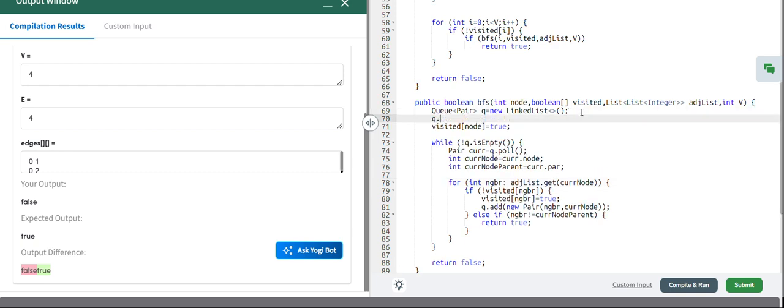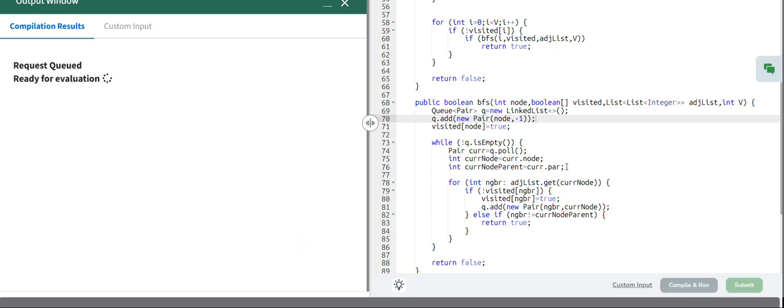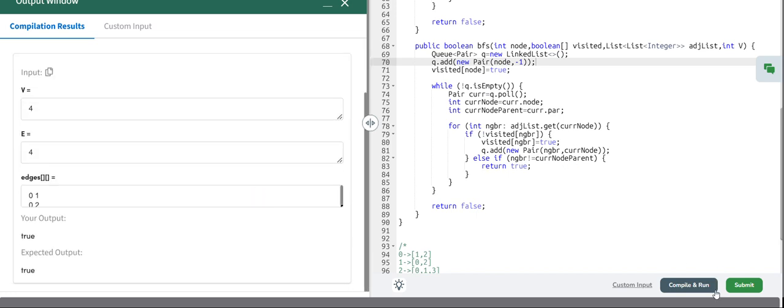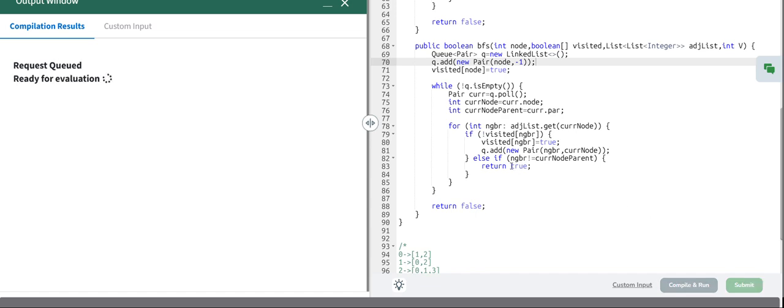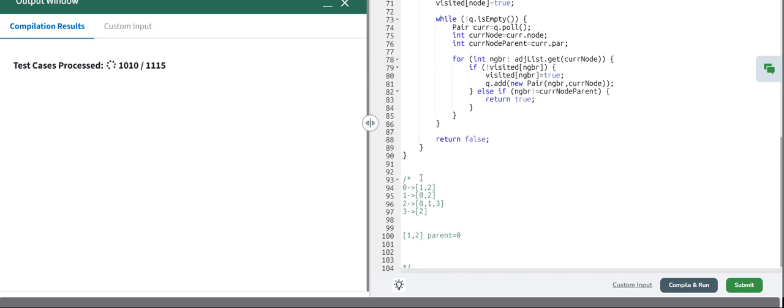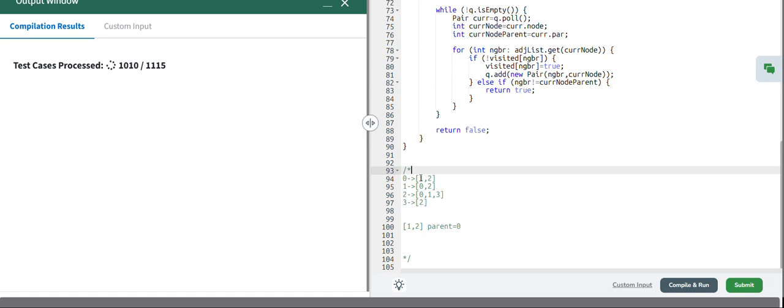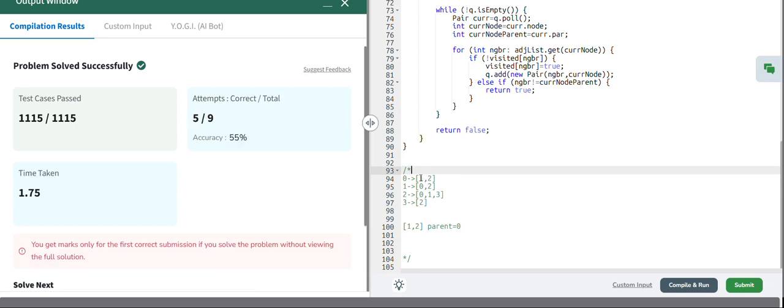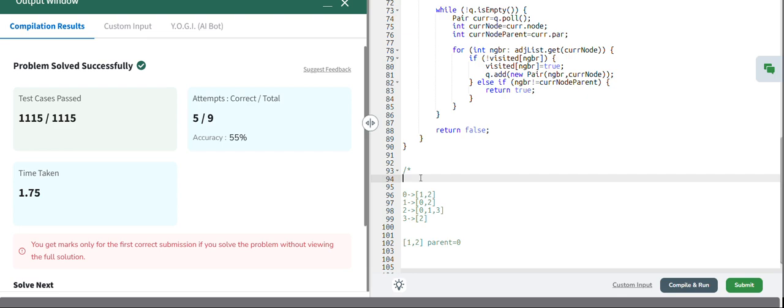I need to add this: we are going to add a new pair of the node and minus one as the parent. This should work. Let's try to submit this. Yes, it got accepted. Now let's analyze time and space complexity.